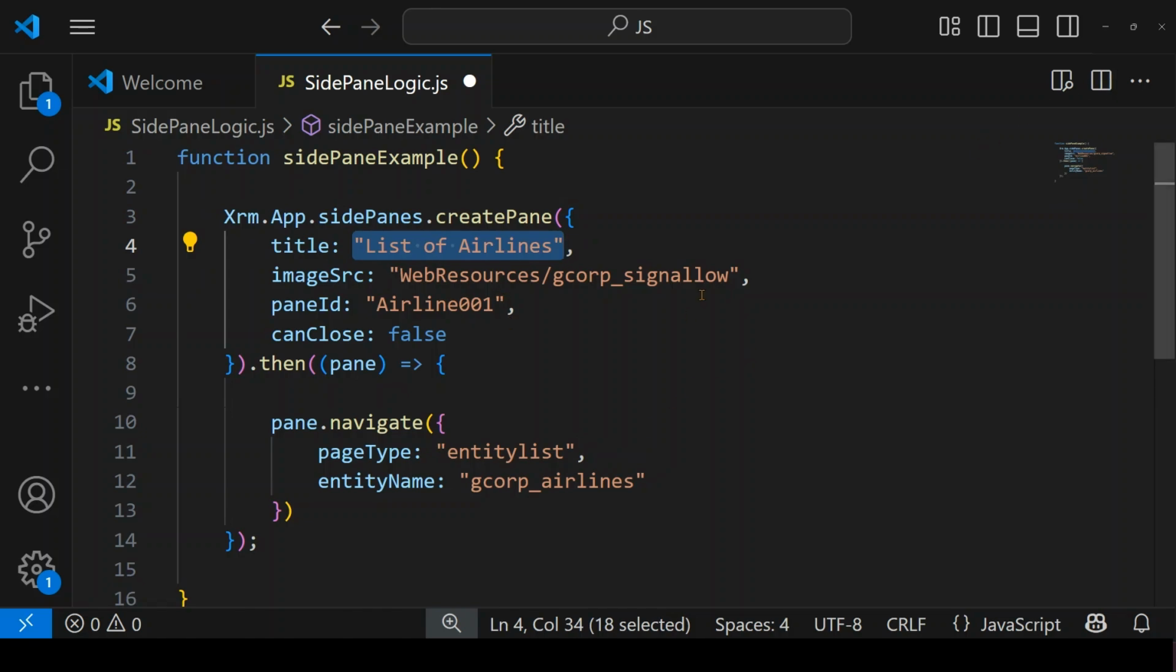So that's it, folks. This is how you basically create a side pane within a Power Apps model driven app. Thanks for watching.